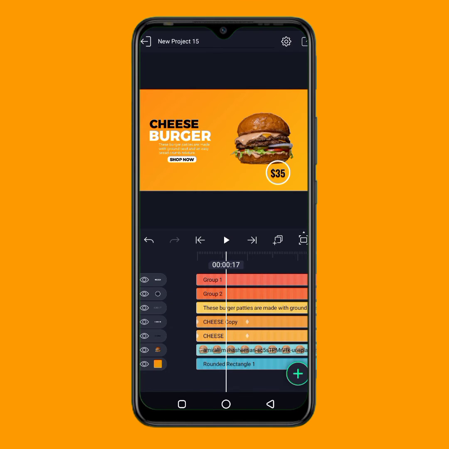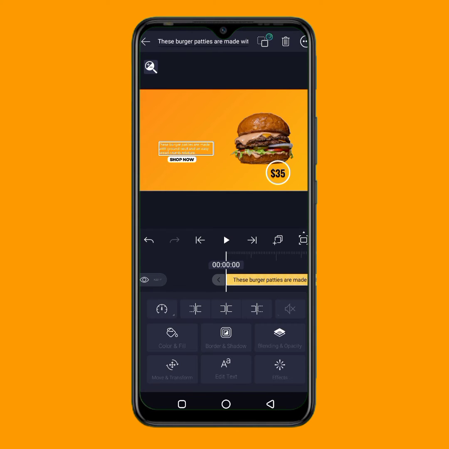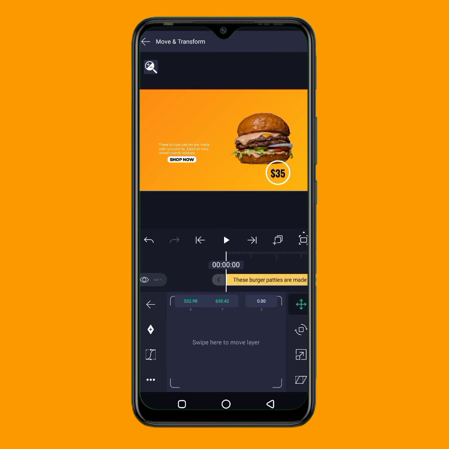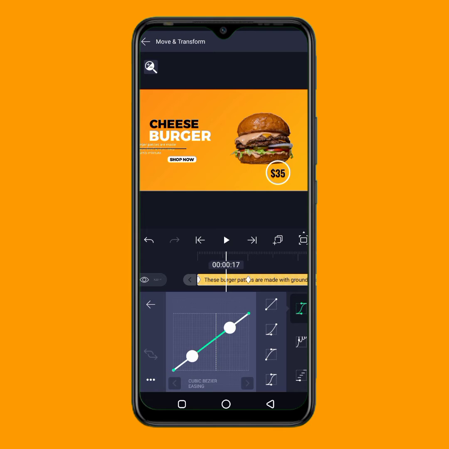Then I'll go to my next layer, which is the description. I'll tap on it. Then at the starting point, I'll add a keyframe. And at exactly 1 second, add another keyframe. Then at the starting point, I want it to be coming from here. Alright, so this is very, very simple if you follow me. Alright guys, then I will paste the curve.